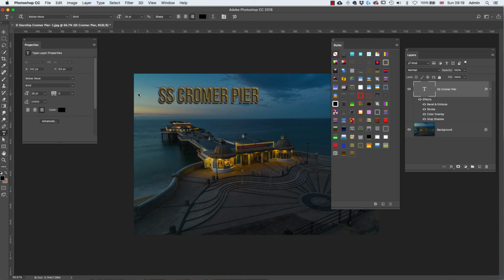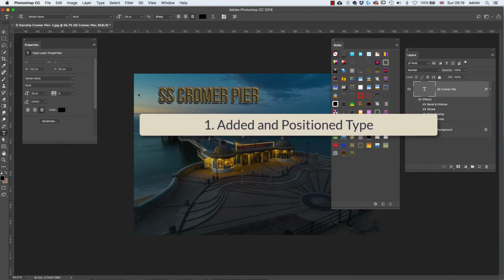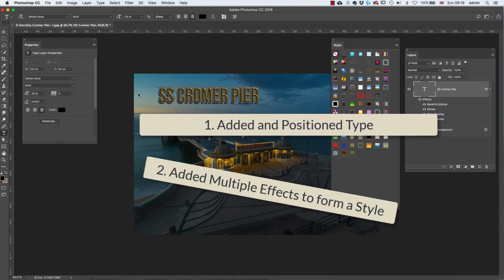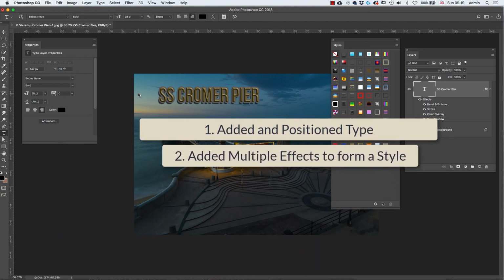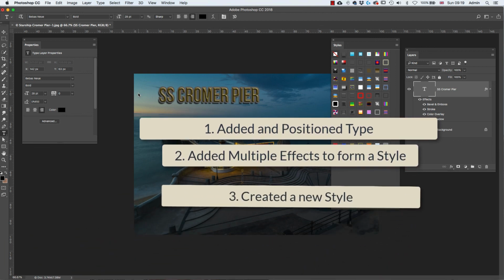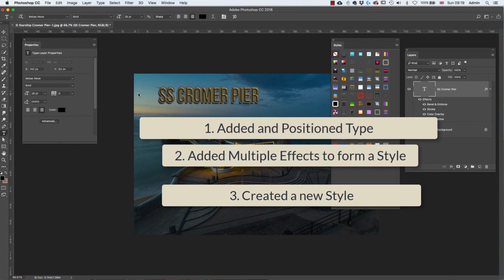Okay, well that's nearly it on our little chat about effects and styles. Let's have a quick recap. What have we actually done in this video? Well, number one, we've added and positioned some text. Number two, we've added multiple effects to form a style. And number three, we've saved out that style as a new style in the Styles panel.